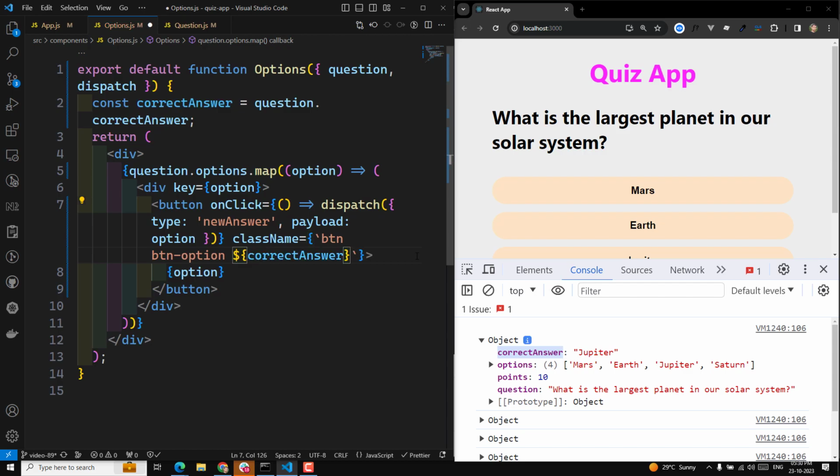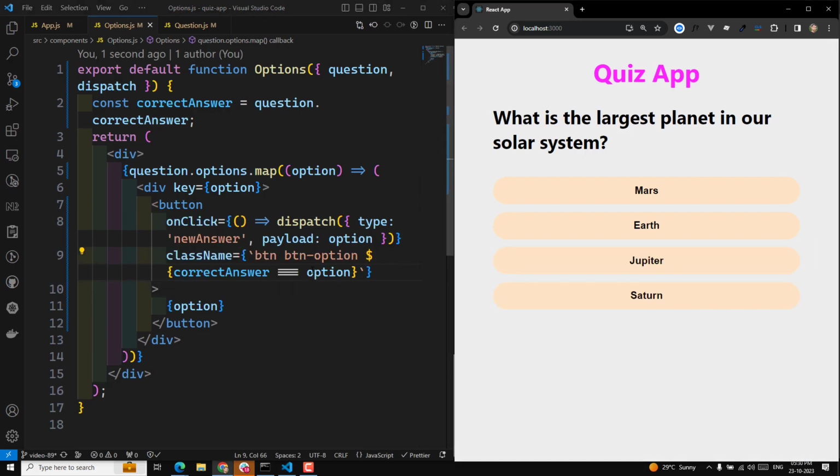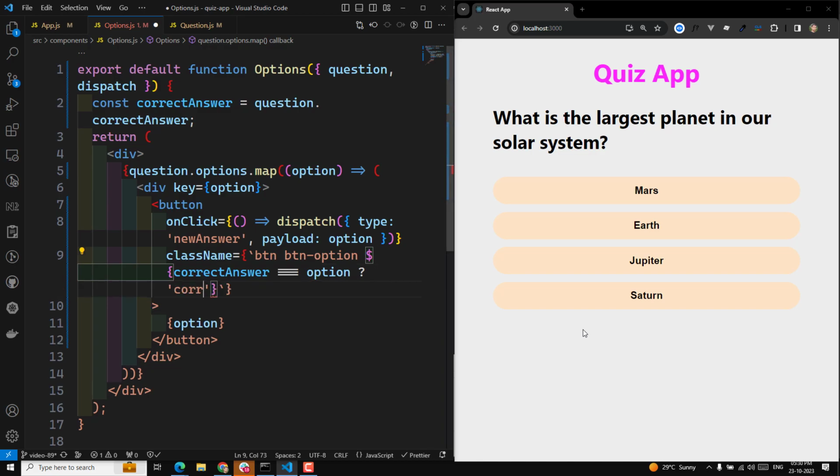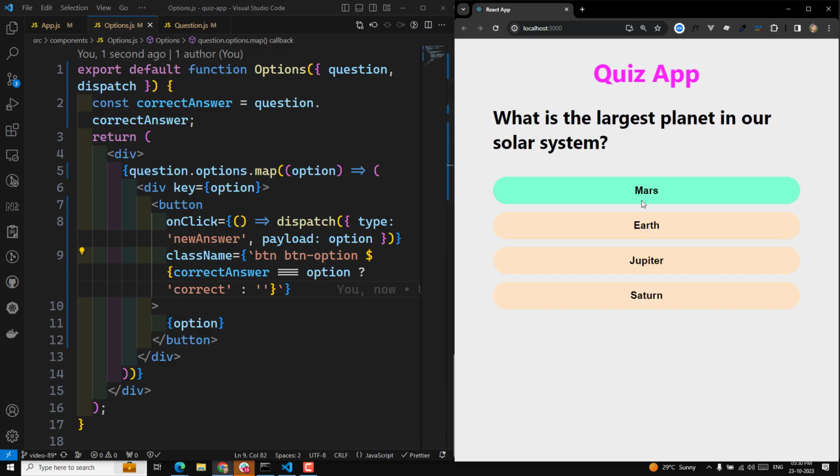So if the correct answer is equal to option, okay, whatever the correct answer is, then I need to add a class correct, or otherwise I leave it as empty. So that's it. Let's refresh this page and start.